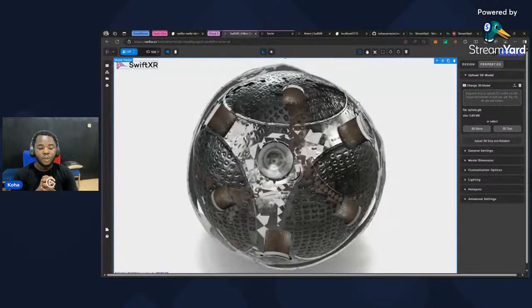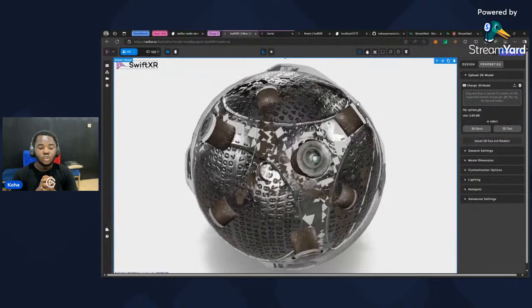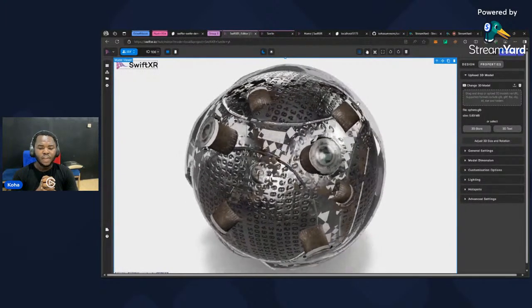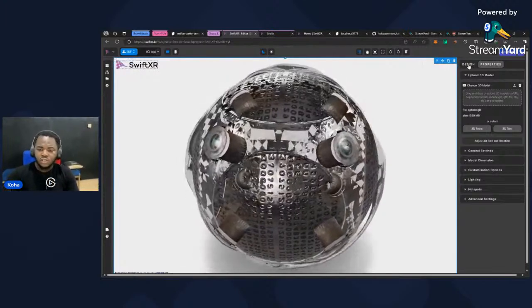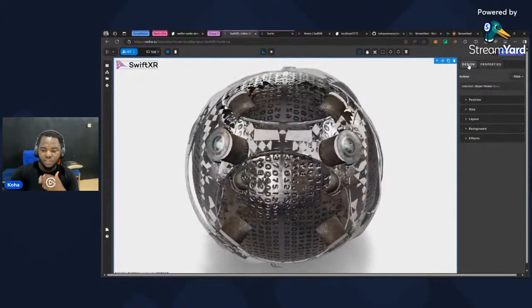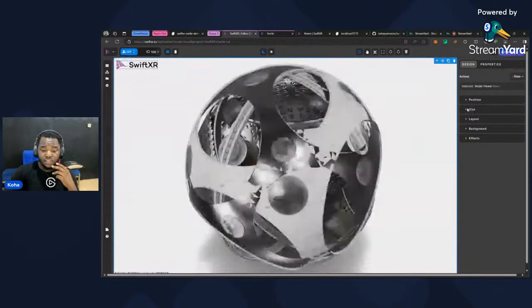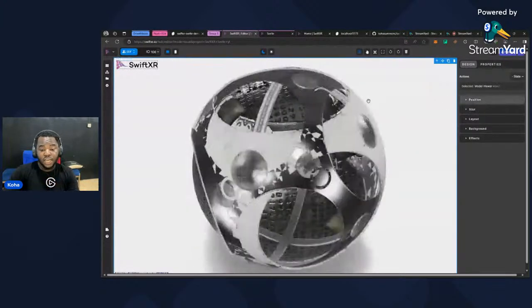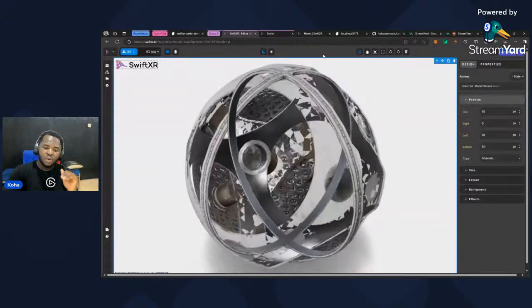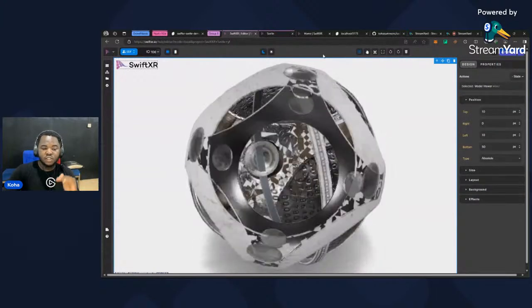Let's see what we can do to customize this. So, like I said, you have options on the left-hand side. You can change the position, you can change the size depending on your use case. But for me, I'm not going to change anything right now because I just want to see how I can bring this into my Svelte project.